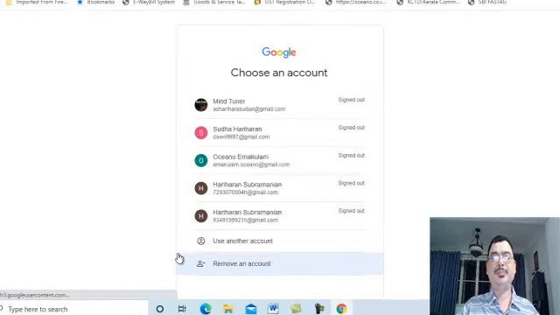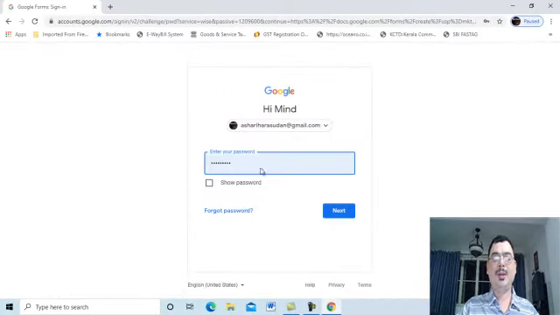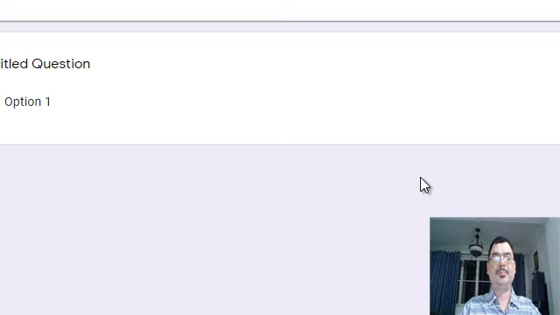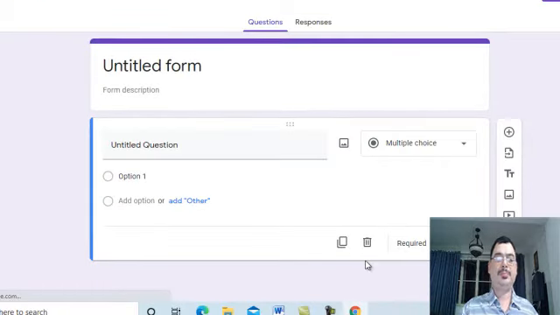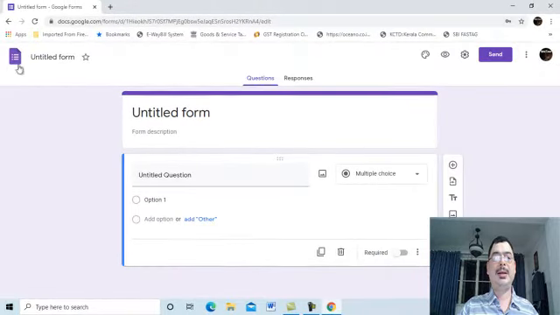Once you select that, you will be redirected to a window to sign in. You can choose your account to sign in. Once you sign in using your Gmail account, you are ready with the form. Once you sign in, the form will look like this. So now you can create your form. You can see it is showing as untitled form.